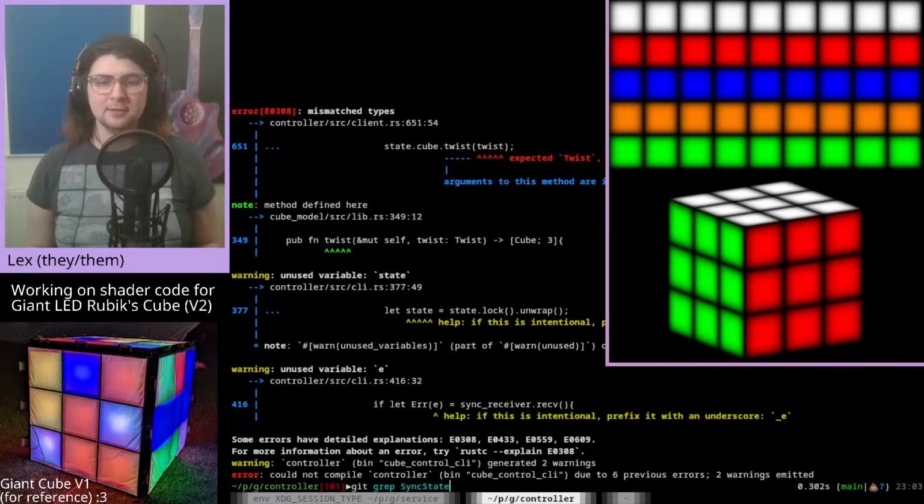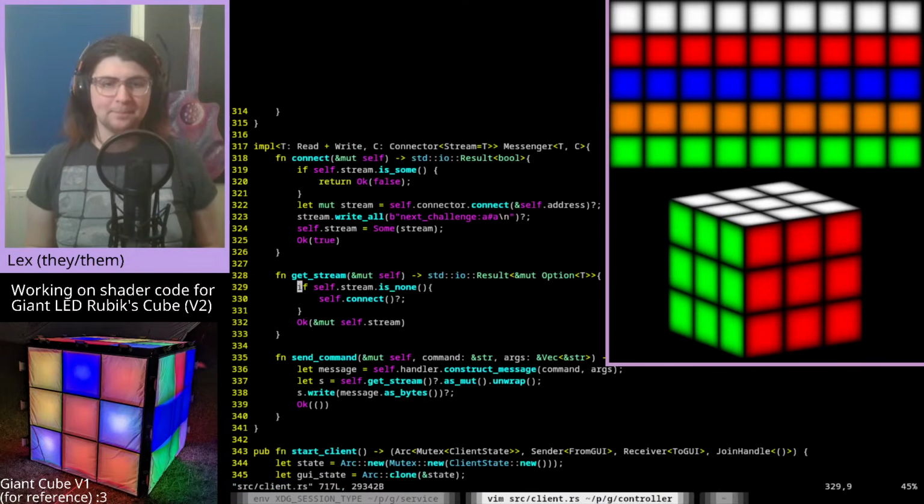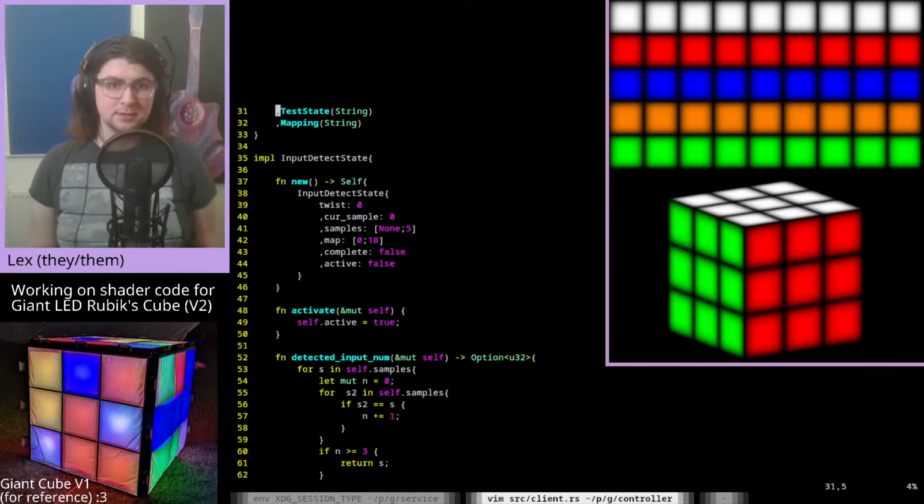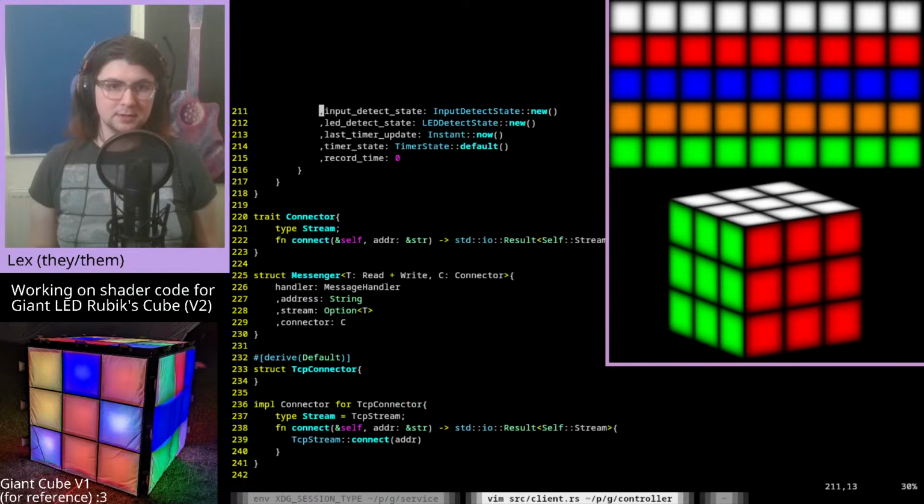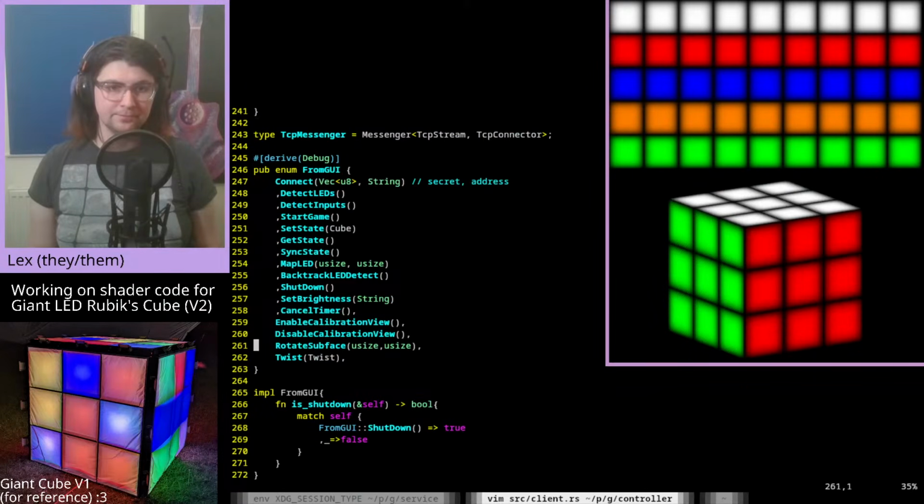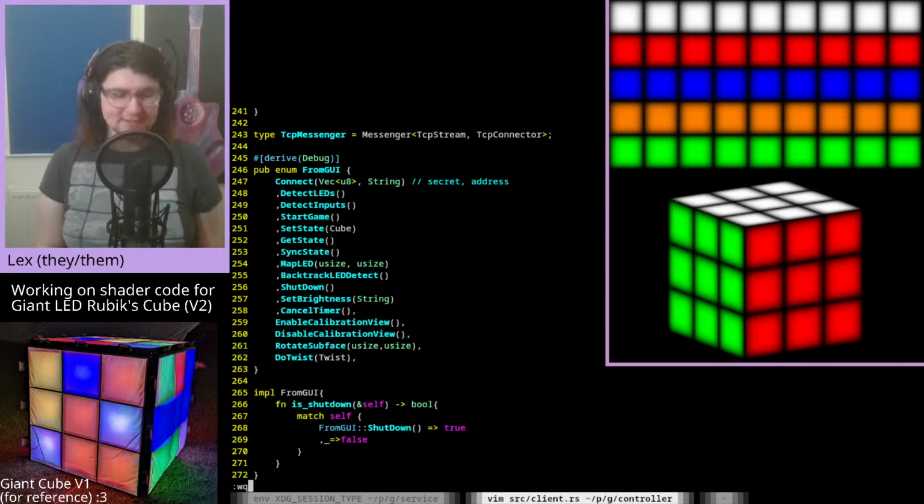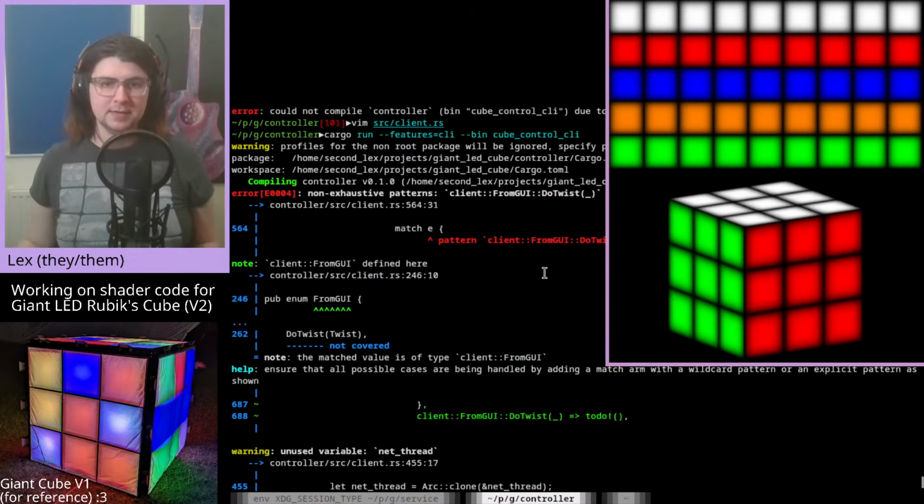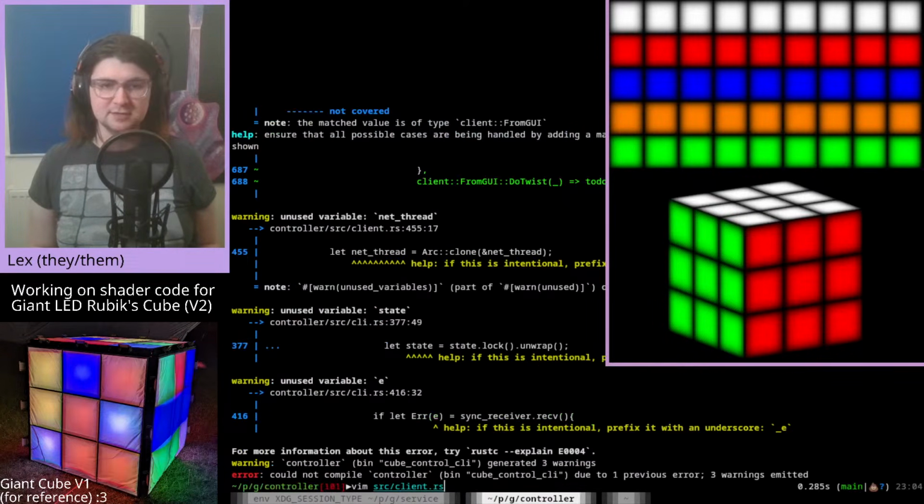Okay. I'm going to give it a different name. Since it's a command that comes from the GUI, I'm going to call it do twist rather than twist. And it should... Yeah, there we go. Okay. So in client.rs, around line 688.